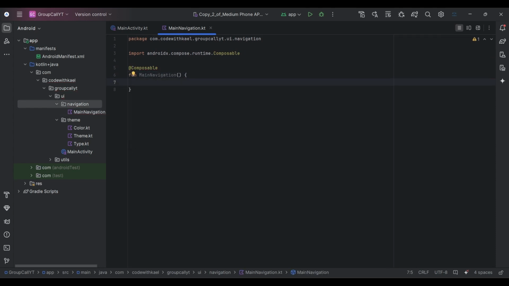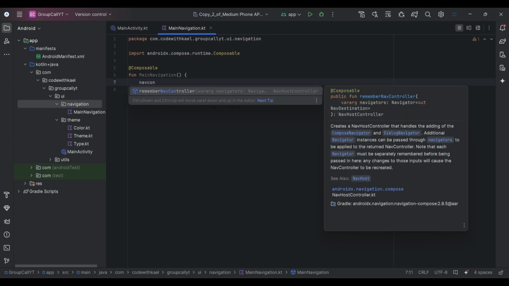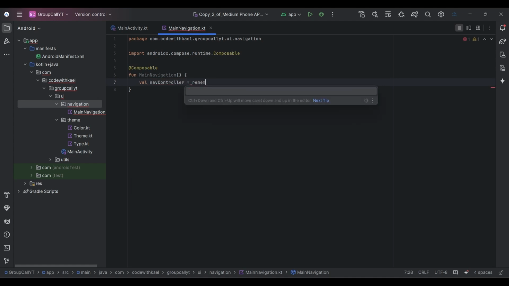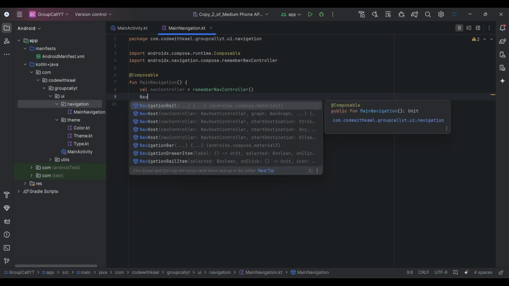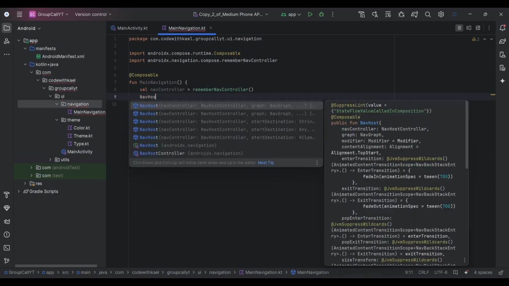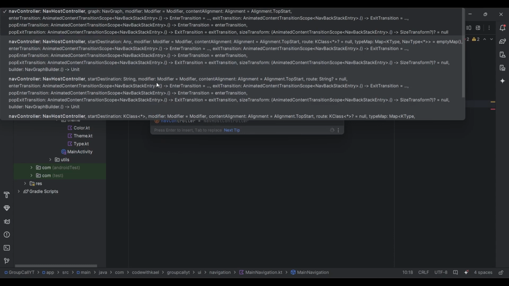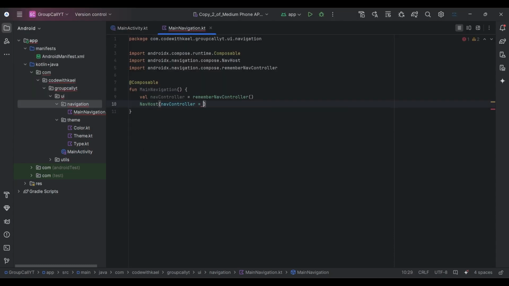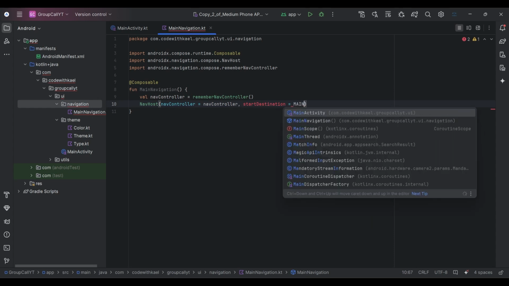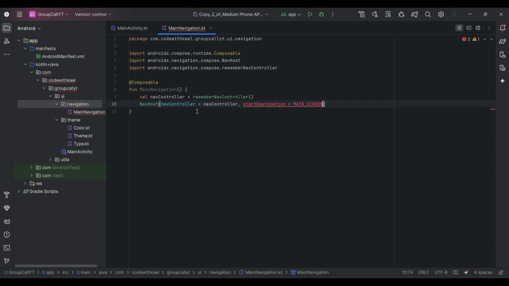So inside it we are going to have our nav controller. It's going to be remember nav controller. So we will have our nav host, and for the nav controller we simply want to pass the nav controller that we just created, and for the start destination we want to have main screen. So where is main screen?